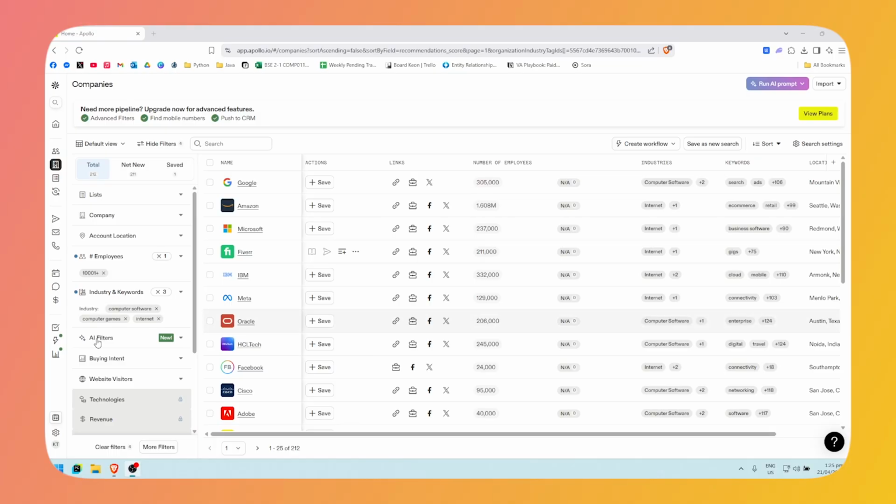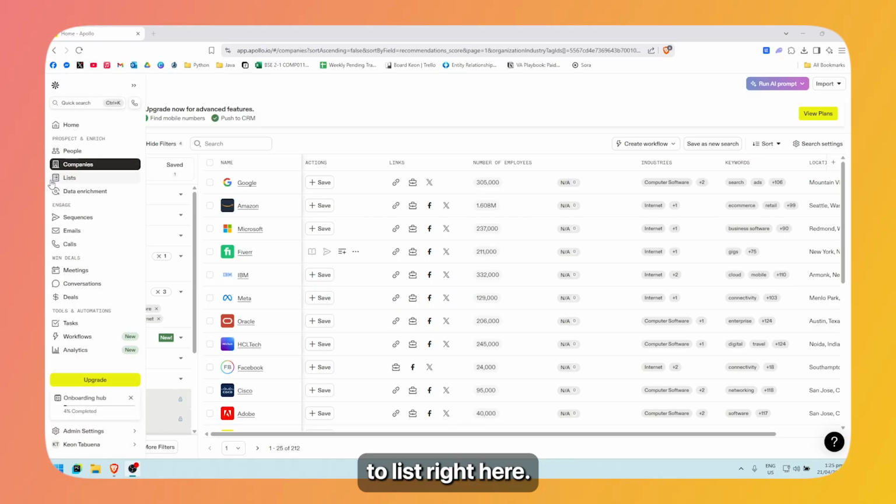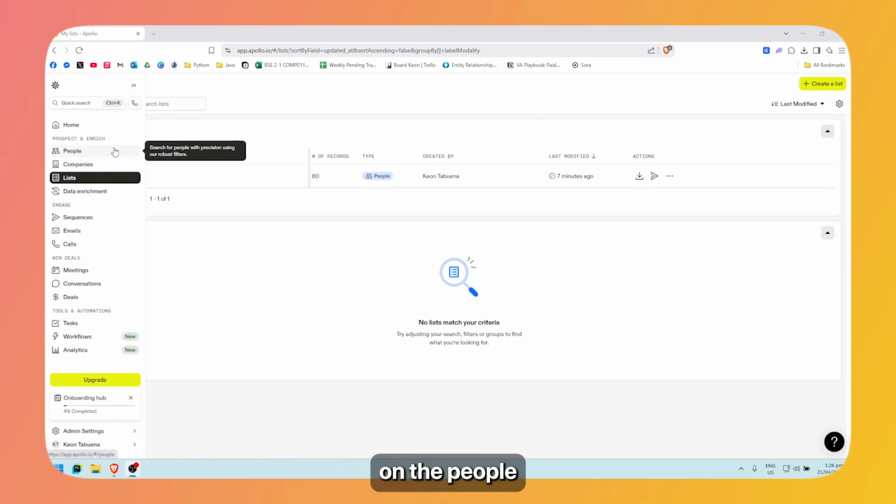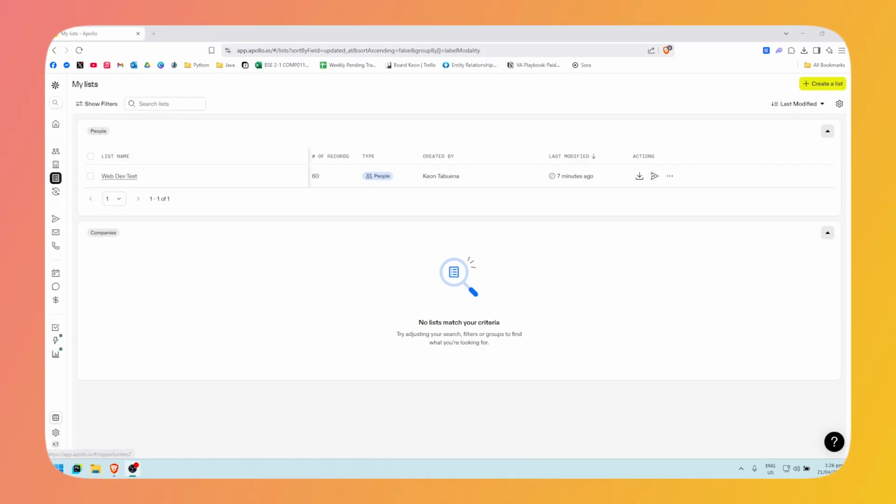And once you're done searching for leads, you could go to list right here to check the lists or the people or leads that you have saved. And I've only saved 60 records. The type is people since I've only saved the leads that we searched here on the people section earlier. You could also check who created that particular list and when it was last modified. You could also add it to a sequence or export the list right here.